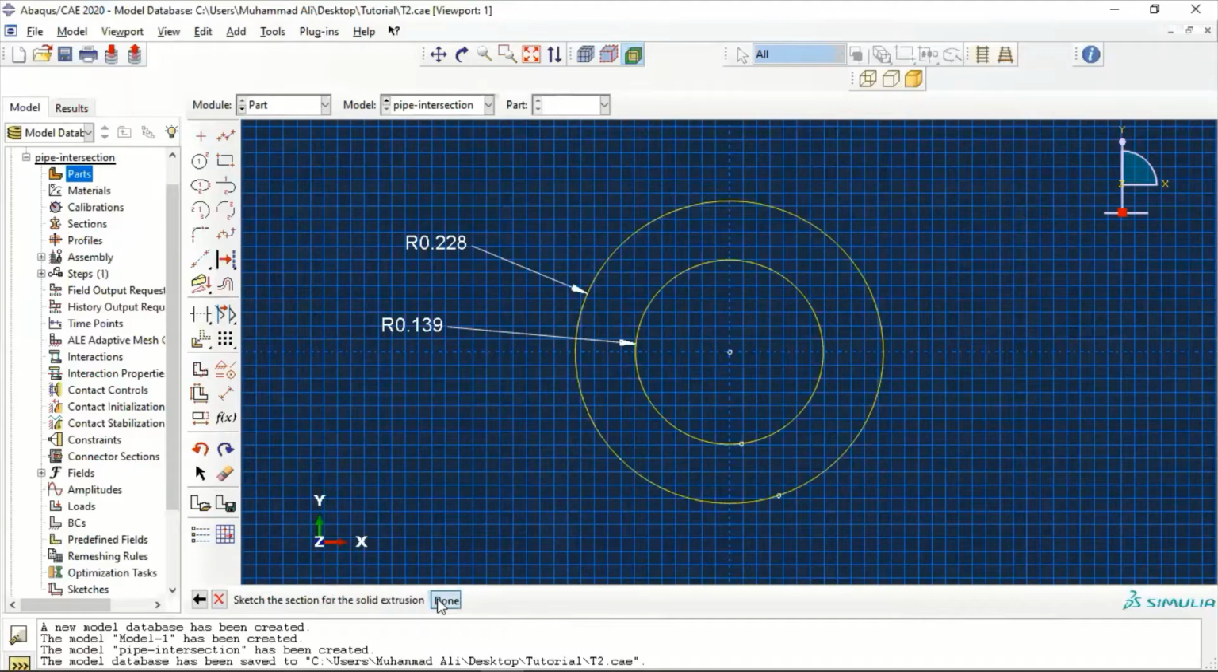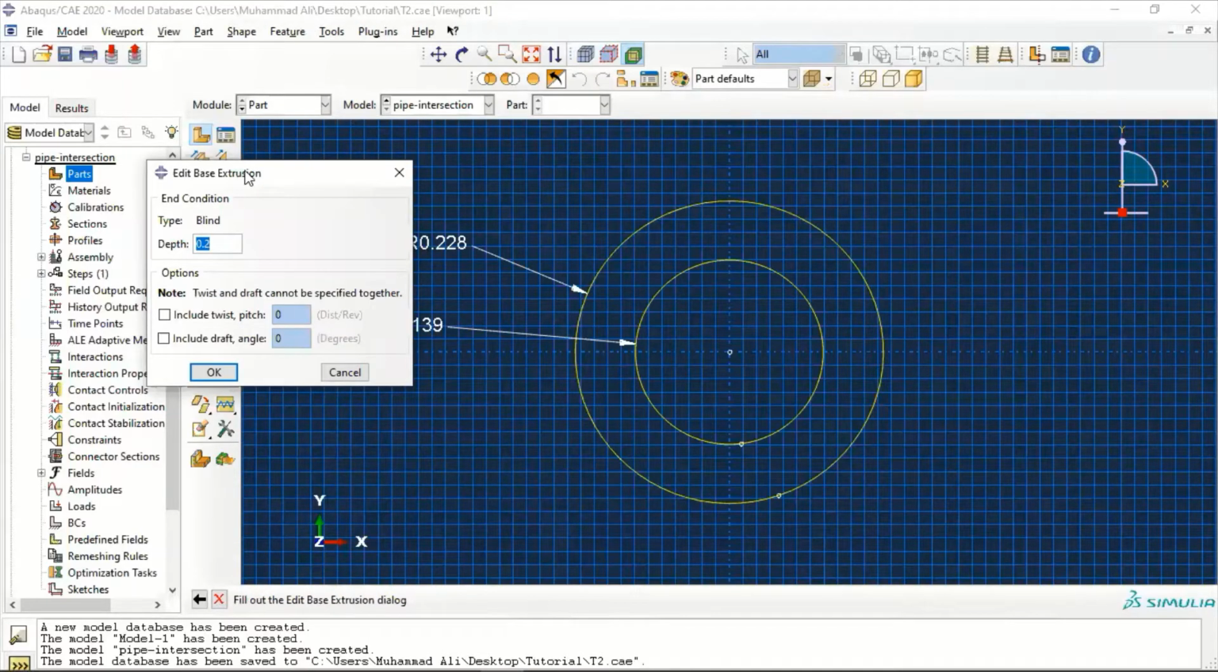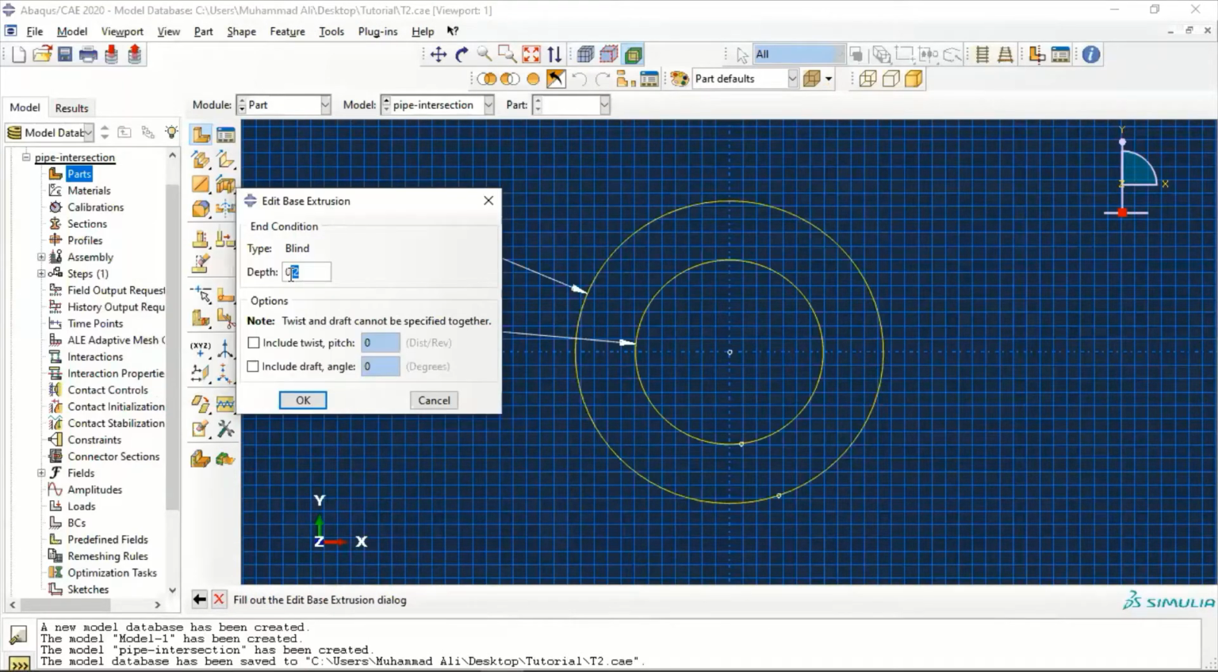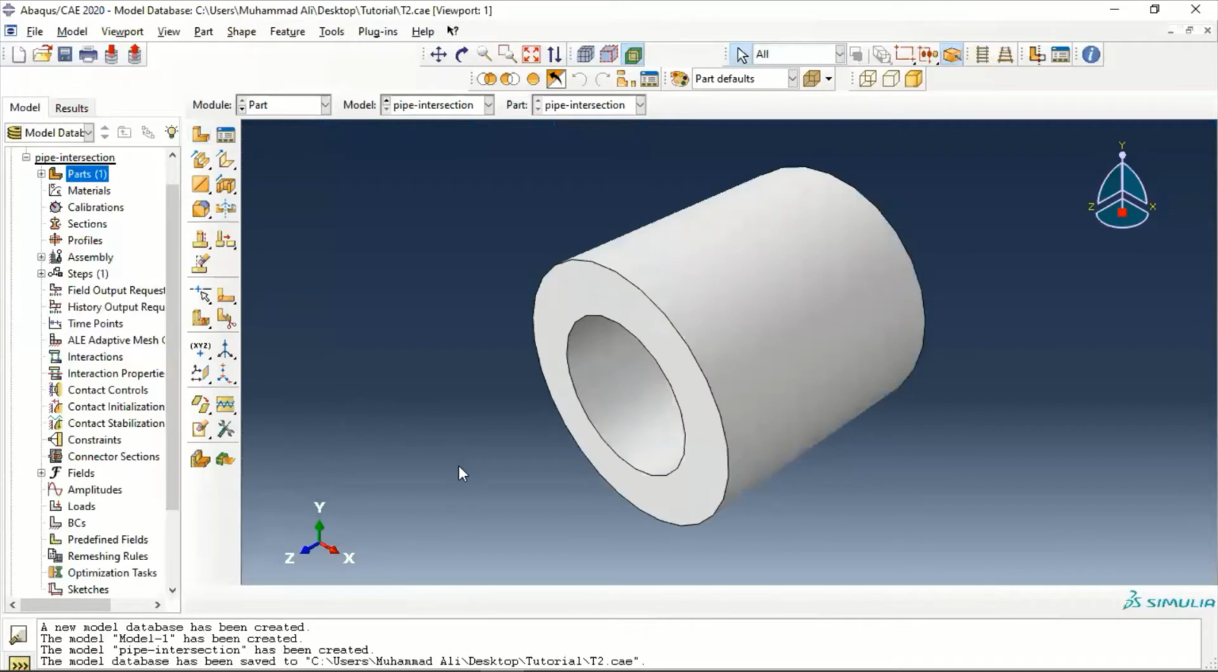Now we press on done and extrude these concentric circles. So we have a cylindrical geometry. We put the extrusion value as 0.458. Press on OK. So here we have the part, which is the extruded cylinder.